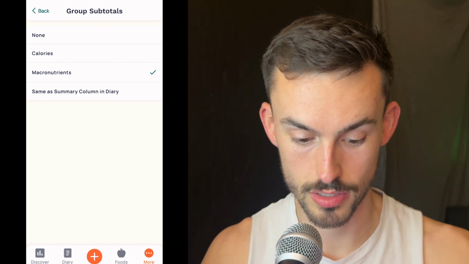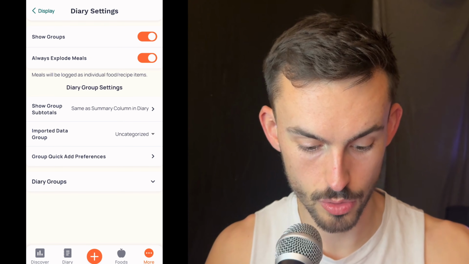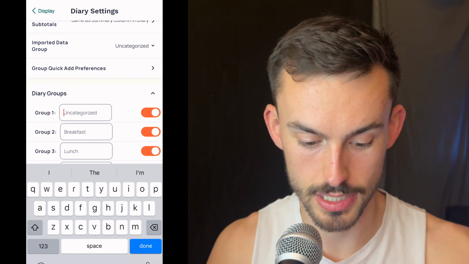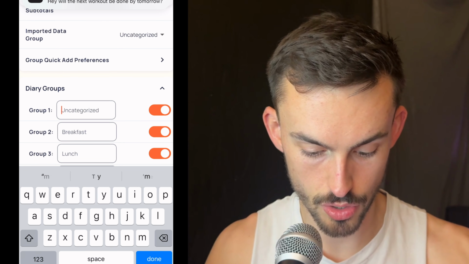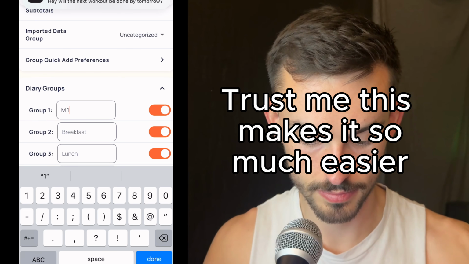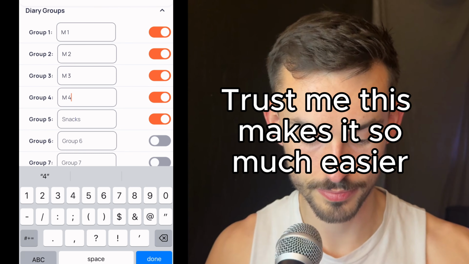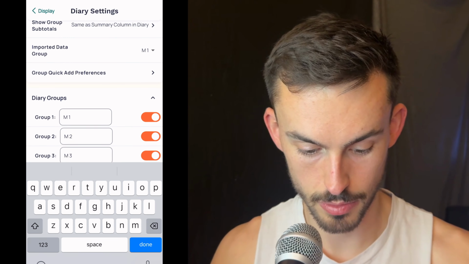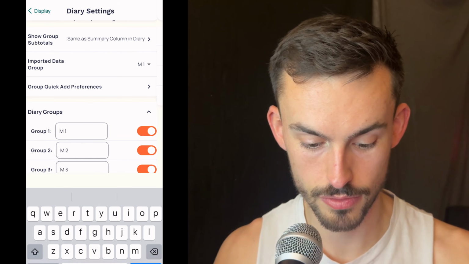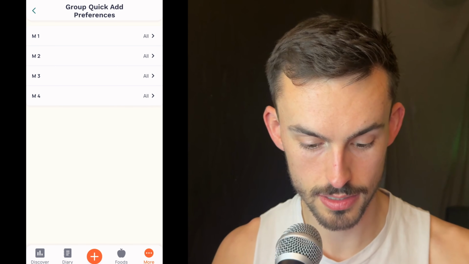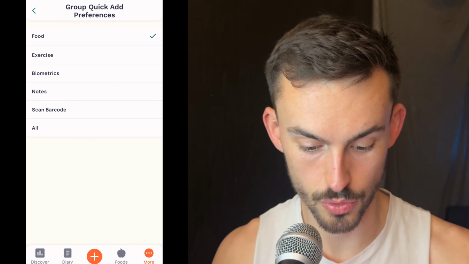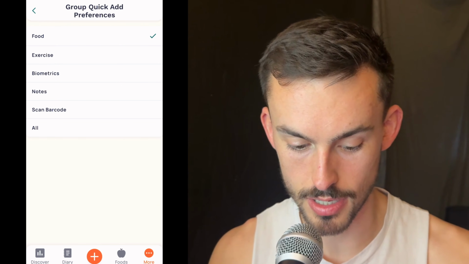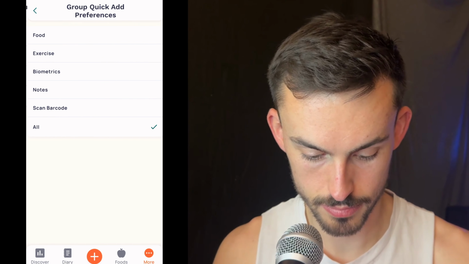Show group subtotals, go into that. Do macronutrients. So before we go into group quick add preferences, we're going to go into diary groups. Here, this is just saying how many meals we have in a day. So I would turn all of this into M1, M2, M3, and M4. And then turn off snacks, because we're mainly going to be having 4 meals a day. Now we can go back into group quick add preferences. And for all of these, we just want to click food, because we are not adding any of these other metrics. This is just speeding up the process. Go ahead and change all of them.